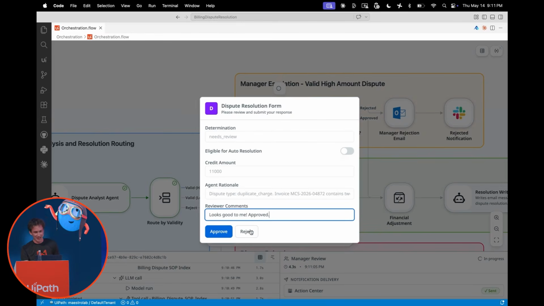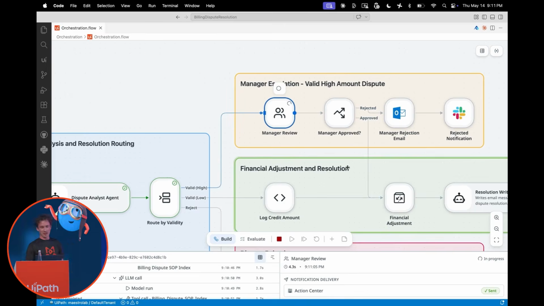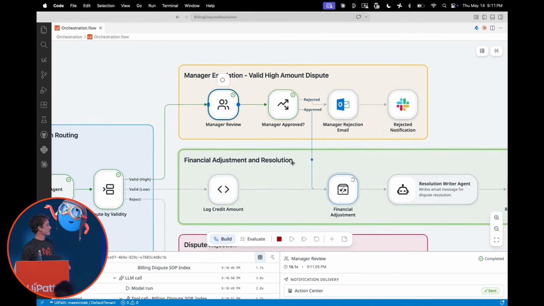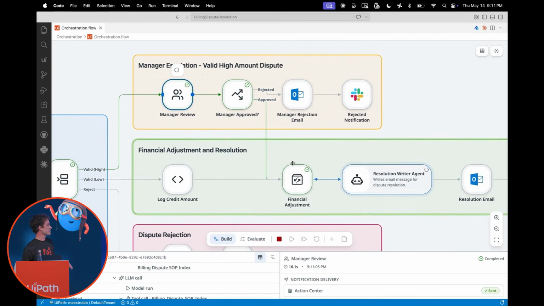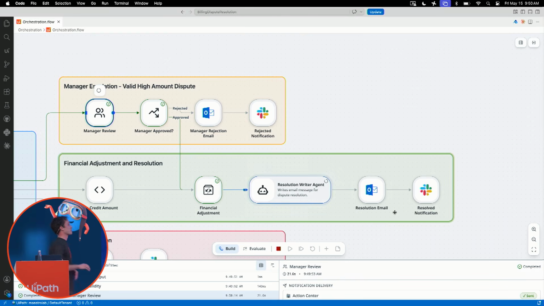I'm going to approve that, and we'll keep on moving. Right now, we'll call an API function to do a financial adjustment in our ERP system, and then we pass things off to a final agent, which is going to form an email for the person who disputed their issue, basically. And then we're going to send that email off and do a Slack notification internally.